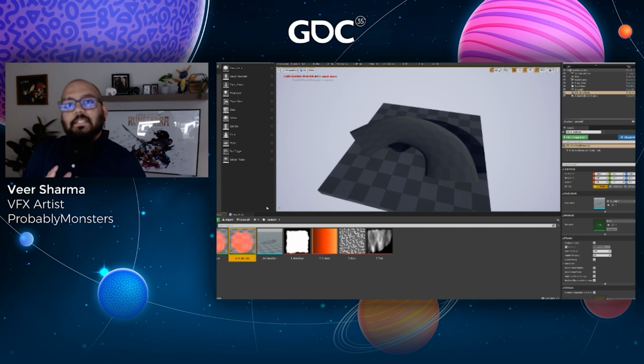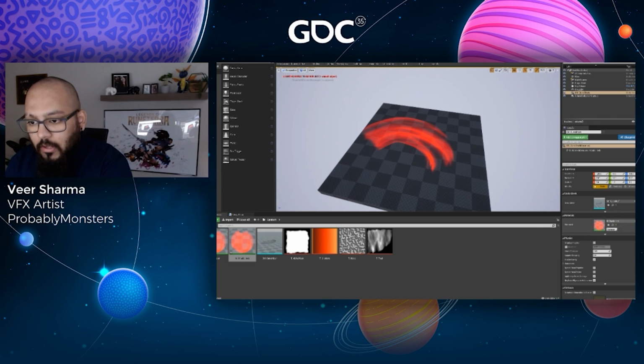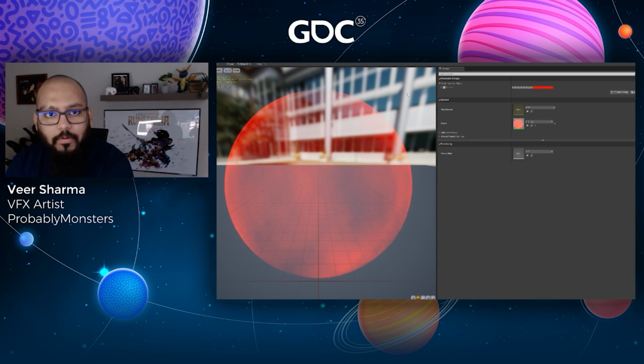Now a material instance is kind of like the child of a master material. It inherits all the properties from the parent material, but it has its own values. It's kind of its own entity in a way, okay? Let's drag and drop this material instance onto our mesh. You can see it automatically populated the material field. Let's open it up.